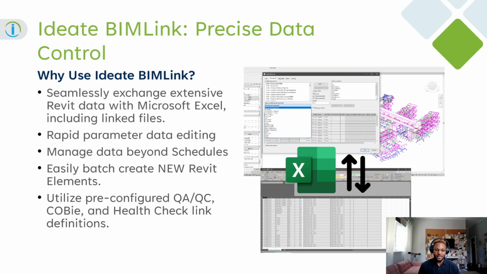So why use Ideate BIMLink? You can use it to seamlessly exchange extensive Revit data with Microsoft Excel, including linked files. There's rapid parameter data editing. You have the ability to manage data beyond schedules, and it's easy to batch create new Revit elements. Beyond that, you could utilize pre-configured QA, QC, COBie, and health check link definitions if you would need.